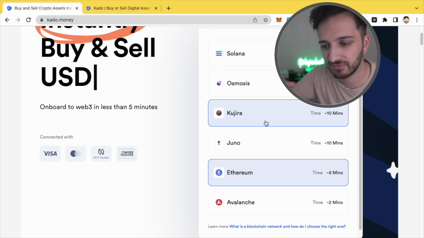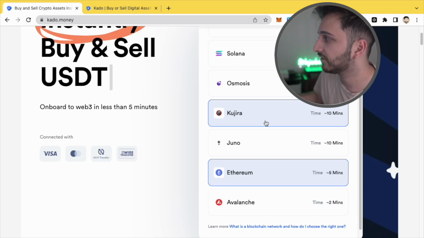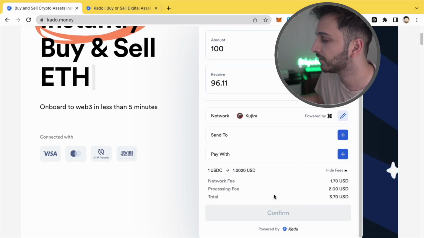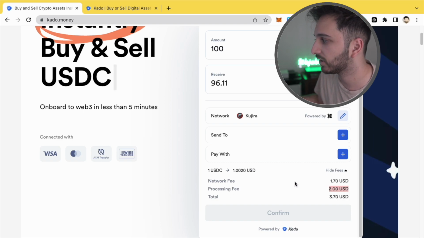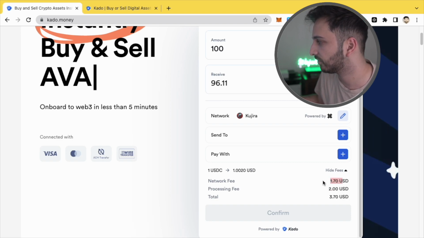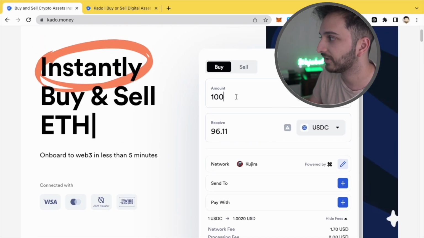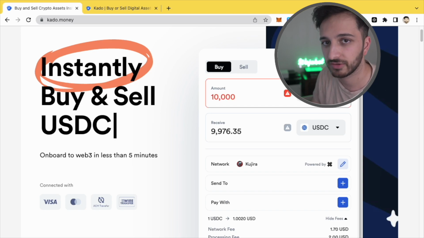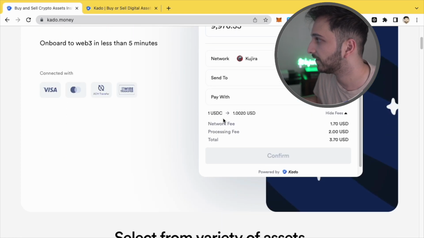You're doing these transfers 2-3 times, which has a lot of fees. Over here, the fees are actually quite cheap. Let's have a look at them. It is a base $2 fee, and kind of whatever the network fee is. So for Kujira it is about $1.70, and it doesn't matter how much, whether it's $100, $1,000, $10,000, it is the same every time. So I think that's pretty good.